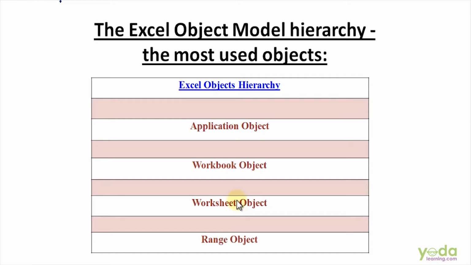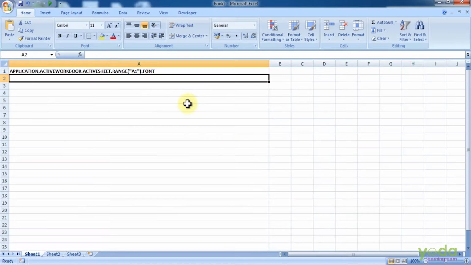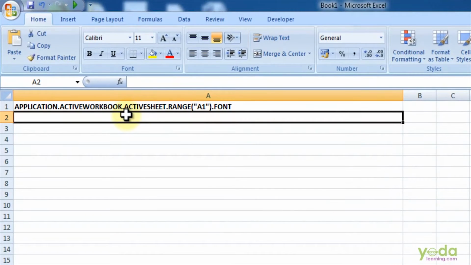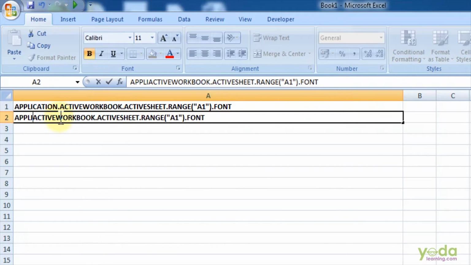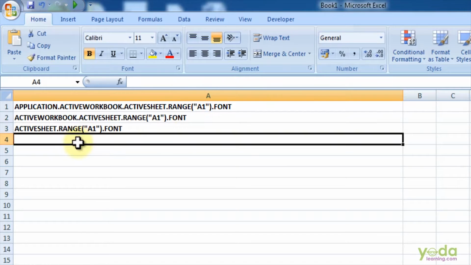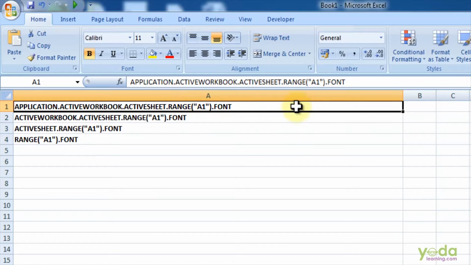Now let's execute this code. So here is the code. It can be written as, you can omit the application, you can even mention the code as such. So here is your code, and this is how it will be made applicable in the VBA editor.